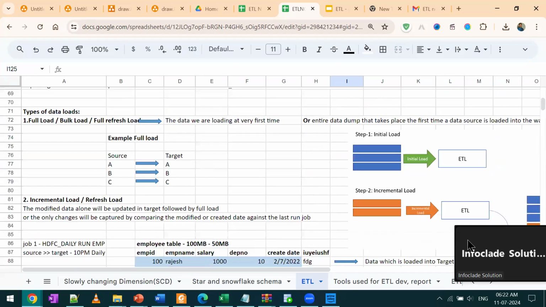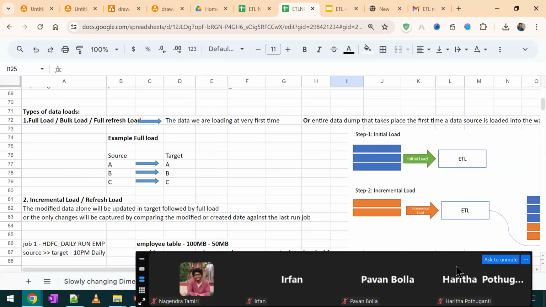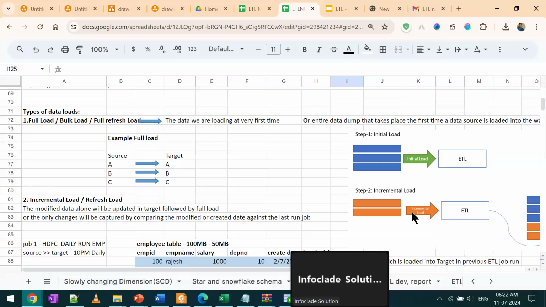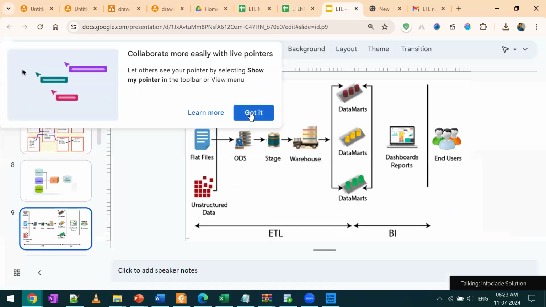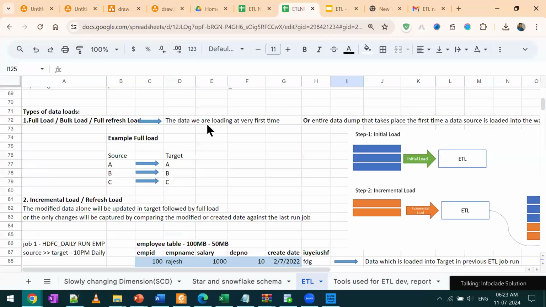So I'll tell you, normally there are two types of loads we use while working. What are those? So I told you, right? We'll be working with the ETL. So in that ETL, we'll be getting the data. Majorly, you can consider there are two types we'll get.